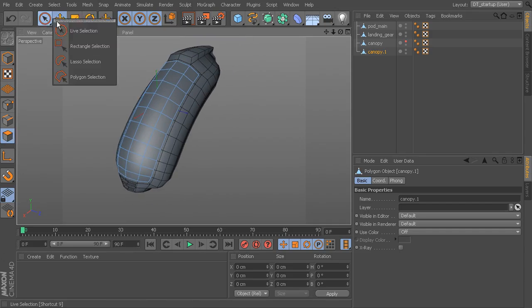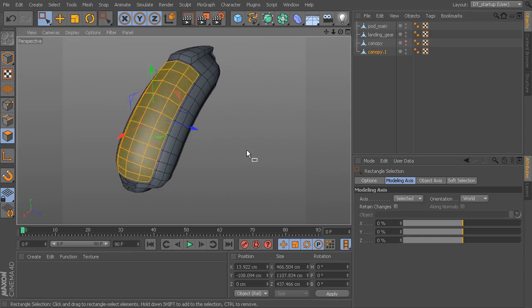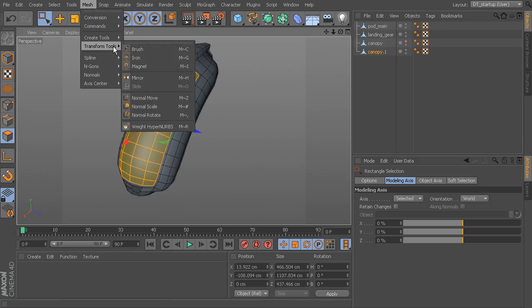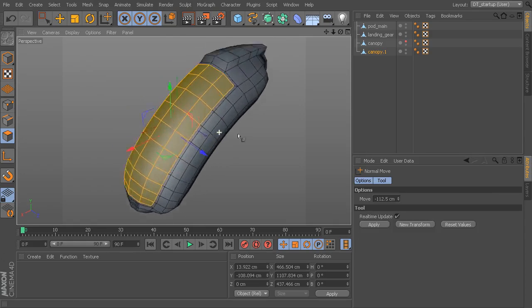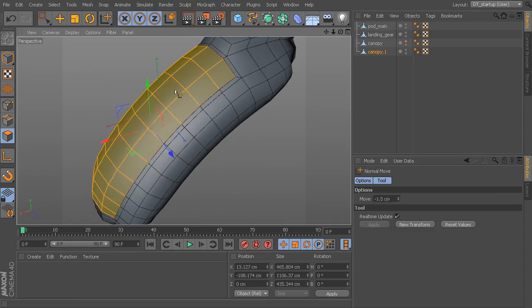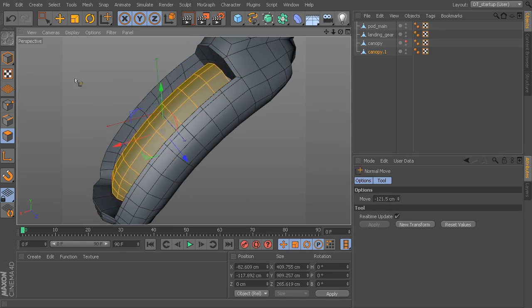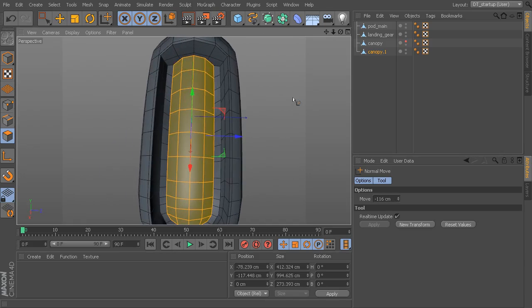I want to select all of the faces. Okay, and let's go to mesh, transform tools, and go to normal move. So we're going to move it along its normal. You can bulge it out, or I'm going to push it in a little bit. So bring it in something like that.